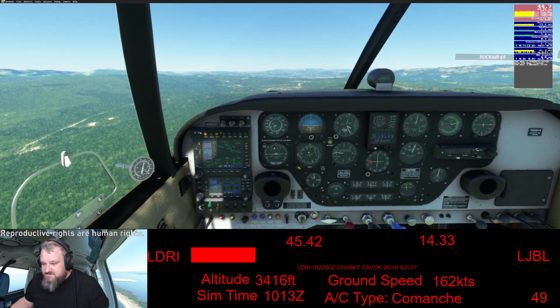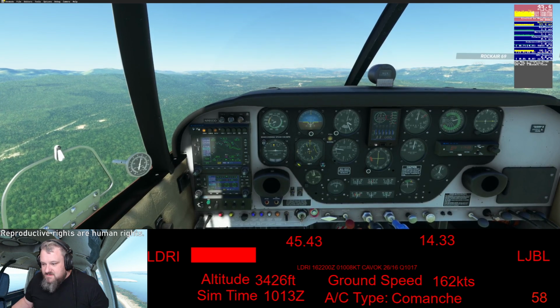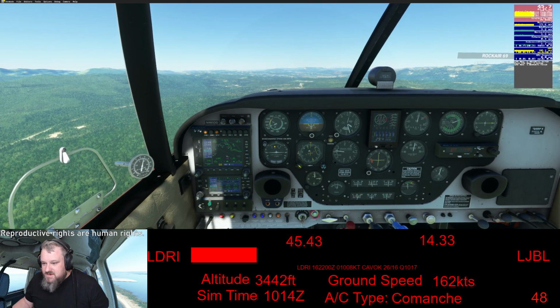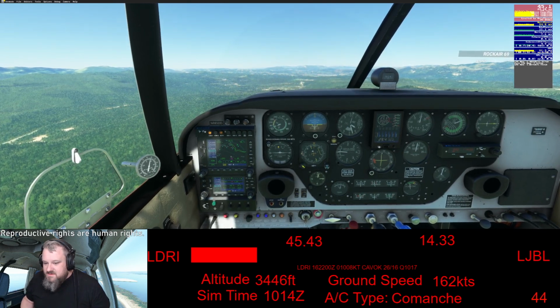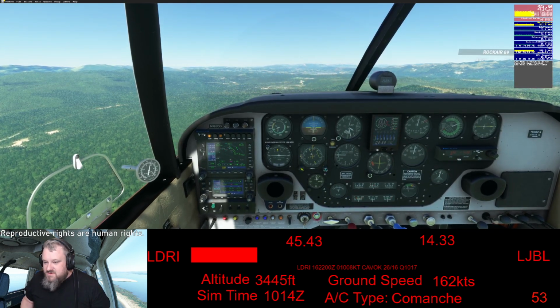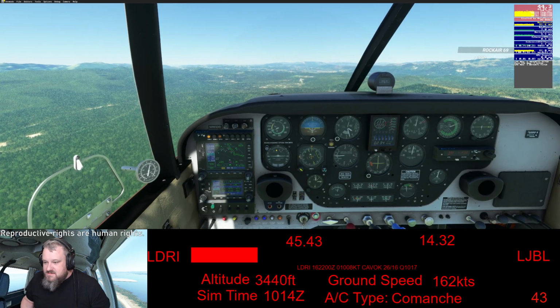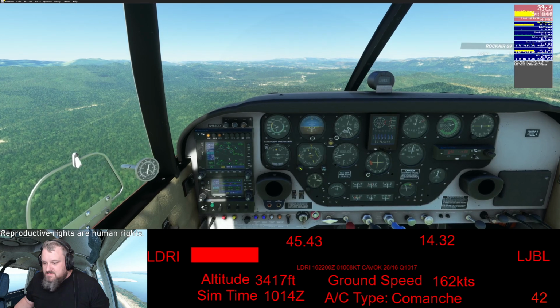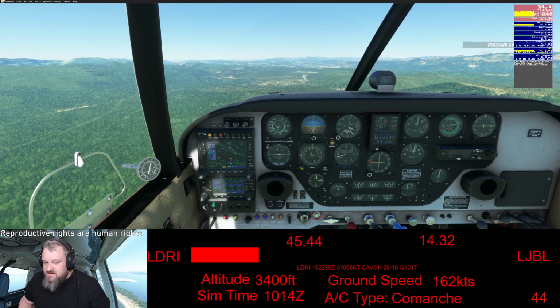All right, well, let's take some manifold back out and see if we can get her to trim up at about 160. That might have been too much manifold. Put a little bit more back in.